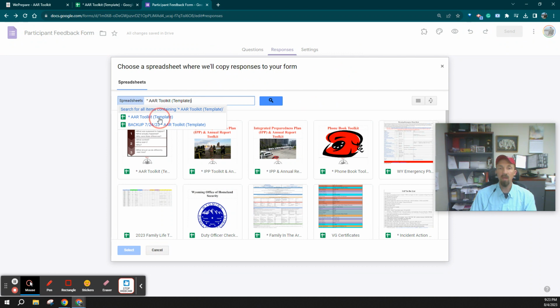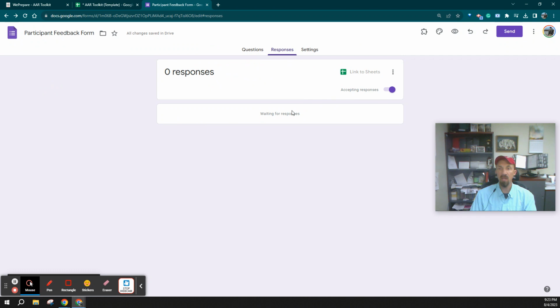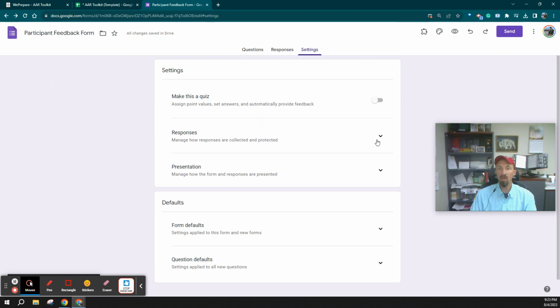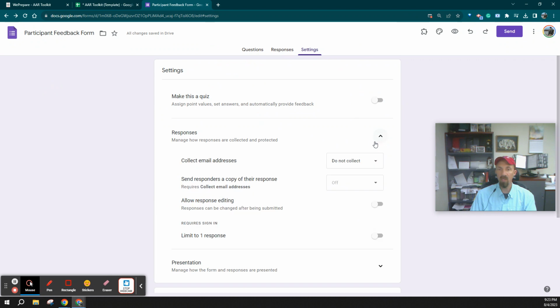And so once you select that, it's going to take a second and it's linked. The thing now to pay attention to is we just need to make sure that we've checked these. Usually they're just fine, but you want to make sure you know what's going on here.